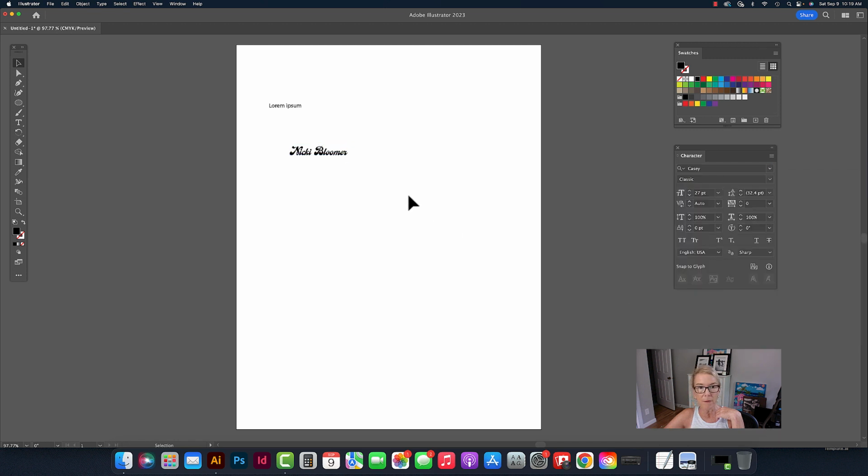A lot of these fonts I have downloaded previously, so our font selection is going to vary a little bit. So let's pretend I want this really, really big. I'm going to come over here to my font size, and I'm just going to keep going up like that.